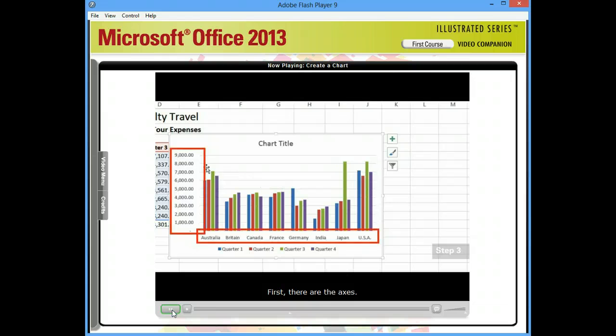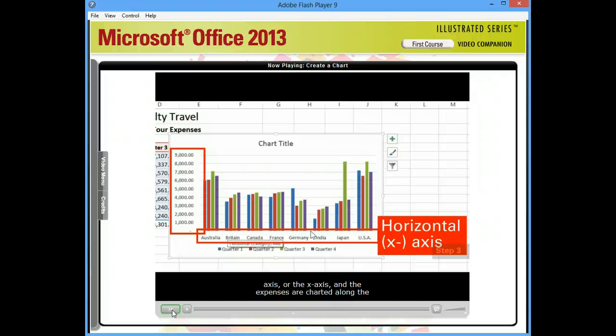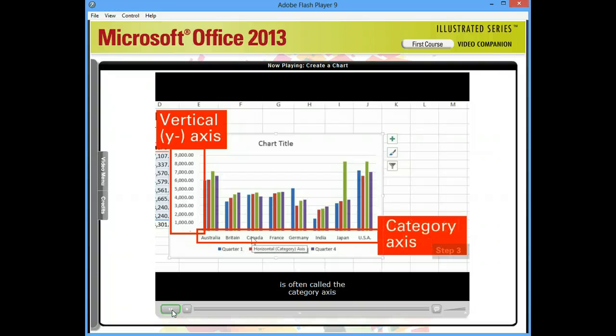First, there are the axes. Currently, the countries are charted along the horizontal axis, or the x-axis, and the expenses are charted along the vertical axis, or y-axis. The horizontal axis, or x-axis, is often called the category axis because it usually contains the names of data groups, such as locations or months, or in this case, tour countries. The y-axis, or vertical axis, is also called the value axis because it often contains numerical values that help you interpret the size of chart elements.